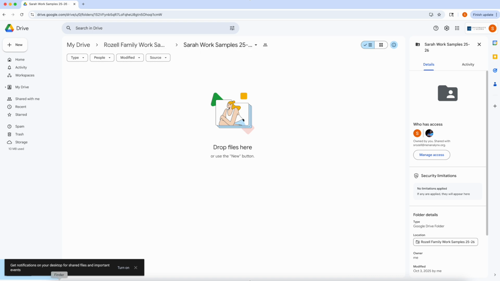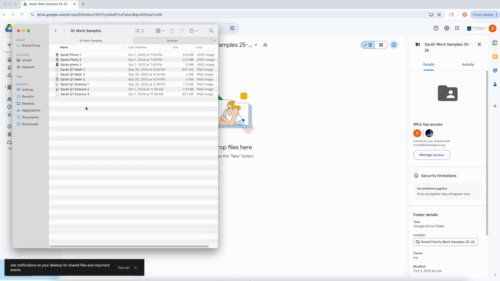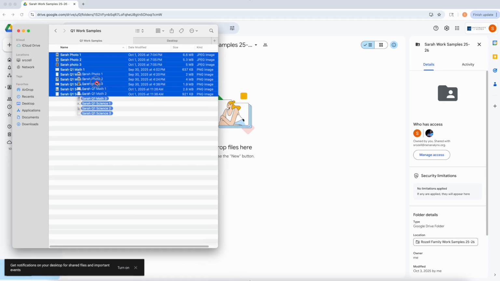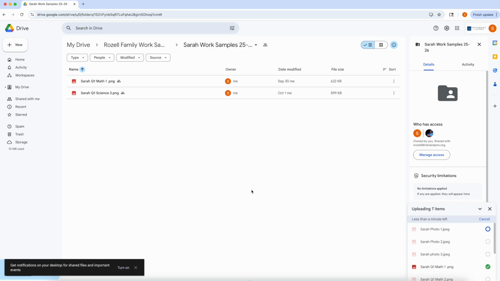I'm going to click my Finder open, and I've got some files that I've prepped. I'm going to highlight all of those and drag them right in. It's going to start uploading. You can see down here in the corner that it's uploading. I've got Q1 math, Q1 science, all that looks good.